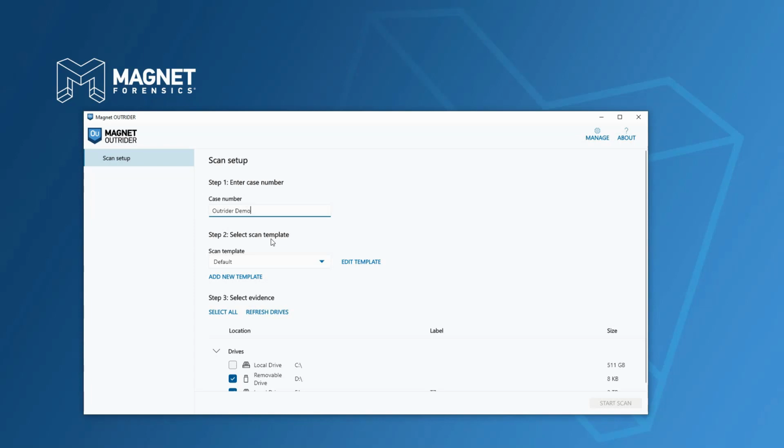Secondly, you can select a scan template. Now, you can go in ahead of time and set up the type of scan you want to do on your USB, your removable device, so when you're on scene, you can just launch the particular template that you want to do. In this case, let's look at some of the templates and how to set this up.